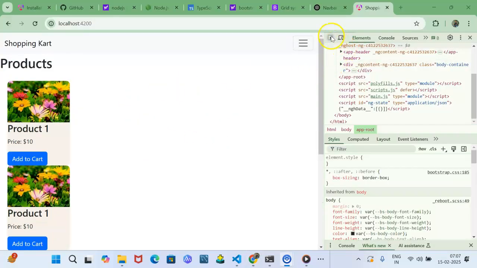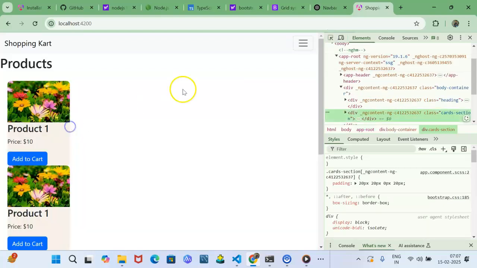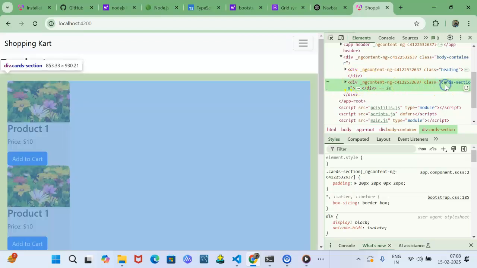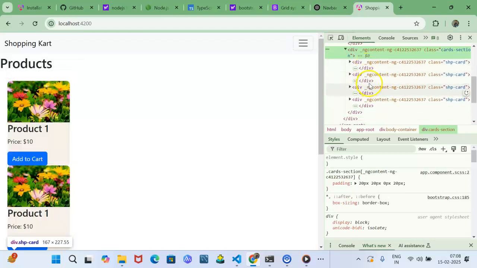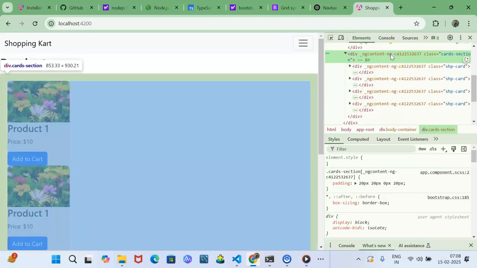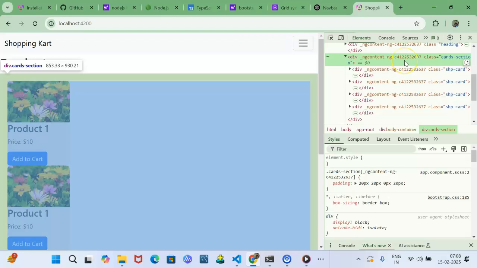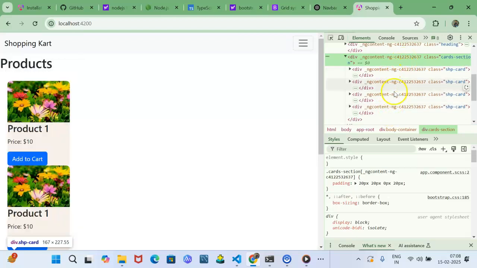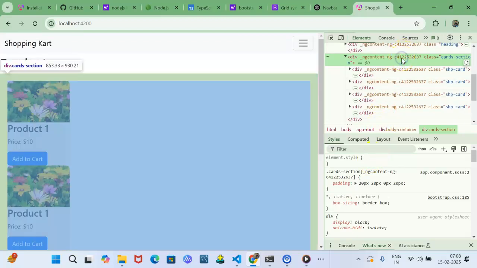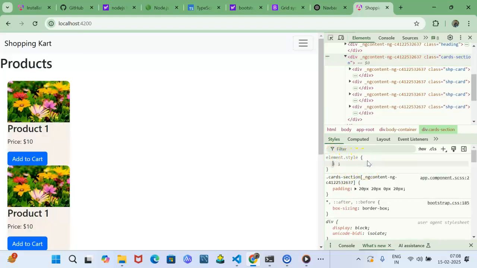Let us make them available side by side. This is the card section where we are showing all the cards. This is one card, this is the second card, this is the third card, this is the fourth card. This is the main section. To make the main section display every card side by side, this section will handle it. So click on this section and go to the element dot style.